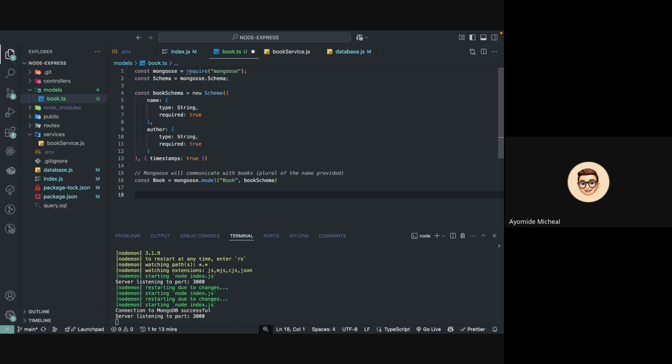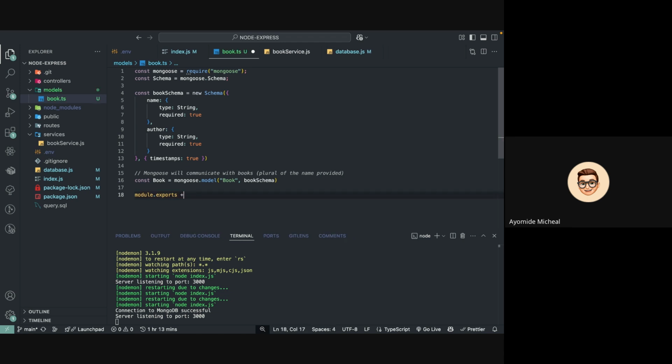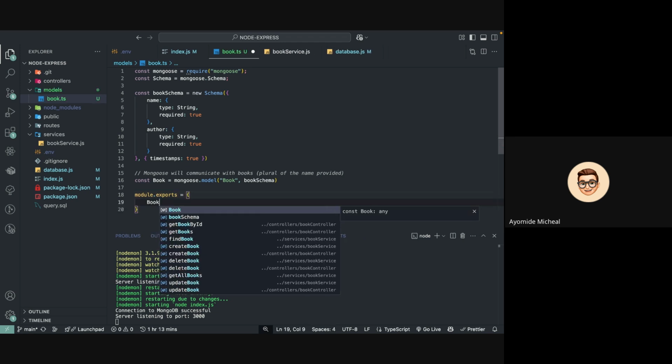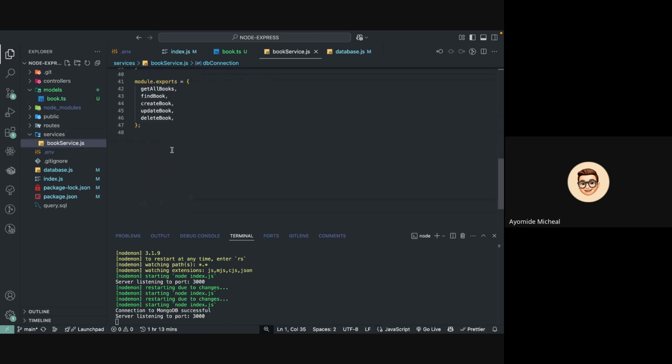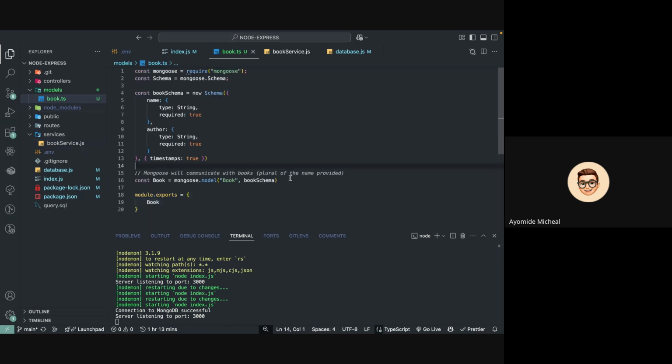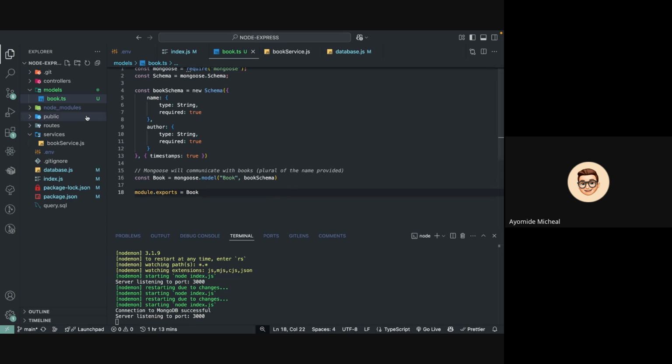So what we want to do is say module.export. Am I correct? I think I'm correct. Somewhere we did that somewhere here. But since I'm exporting only the book model, I just say book. Are you getting me now? So what we want to do is very, very simple.